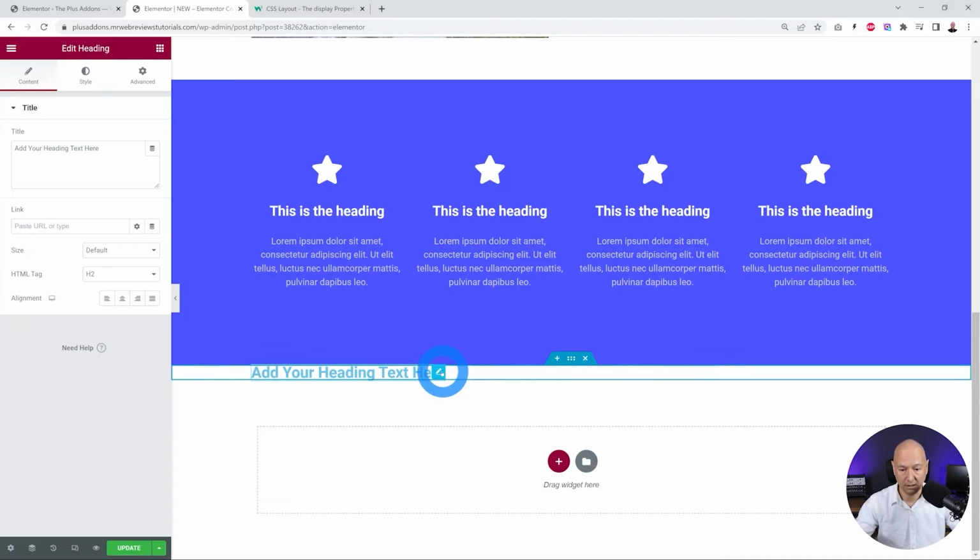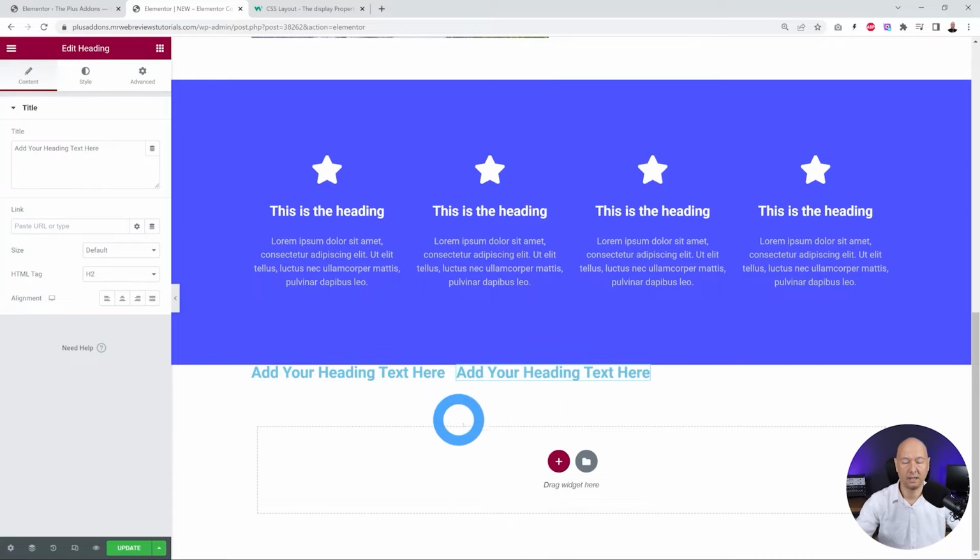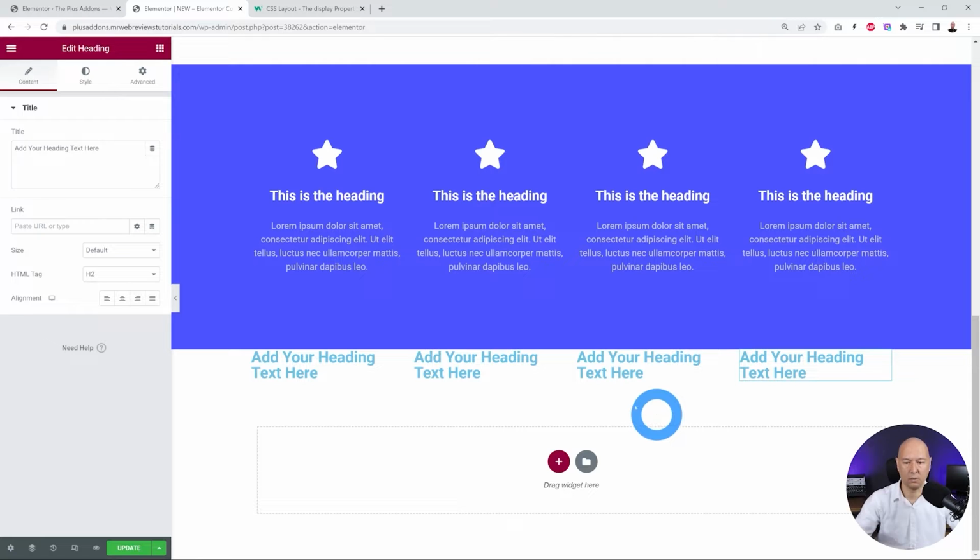Now we're going to duplicate it. There you go. And as you can see, it's adding it to the right of our element. So this is a flex section, okay? So duplicate again. And the more you add, the more it will distribute this evenly across the whole row, okay? So this is the difference between flex and block, okay?